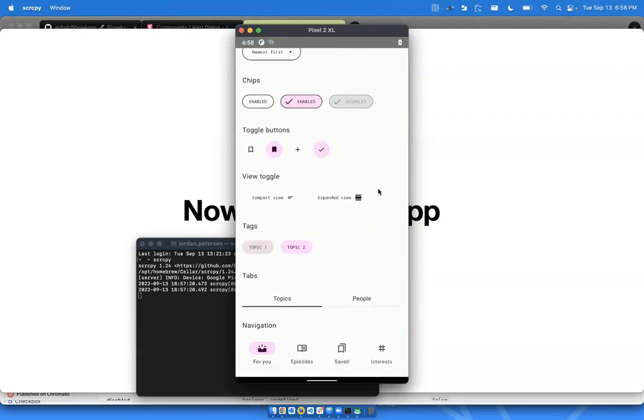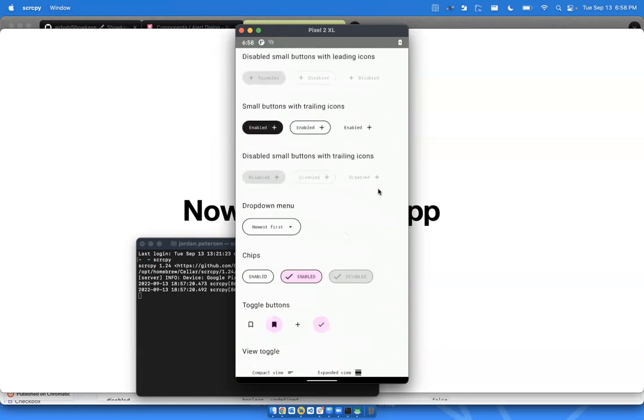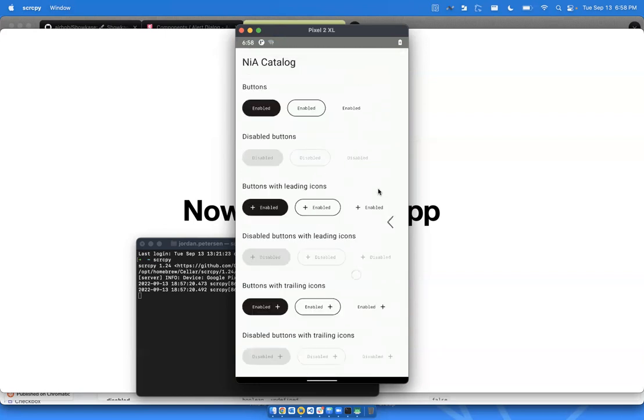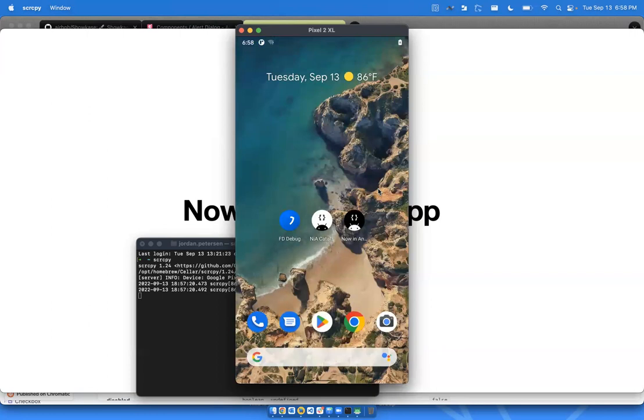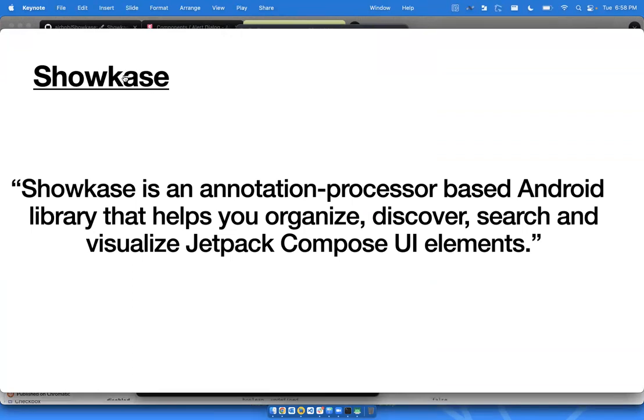This is about a 700 line file that they have in their app that just basically dumps out all of their components into a lazy column, which is great, but it's missing quite a bit and it's a lot of overhead work. So let's move on and talk about Showkase, which is spelled right on this slide. This is the definition straight from Showkase: it's an annotation processor based Android library that helps organize, discover, search, and visualize Jetpack Compose elements. So that's exactly what it does.